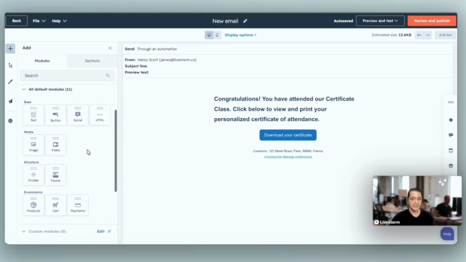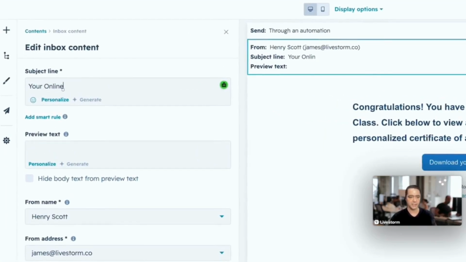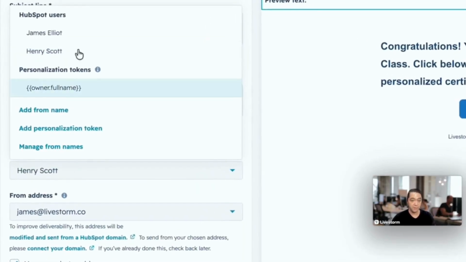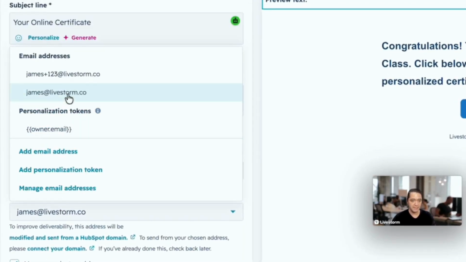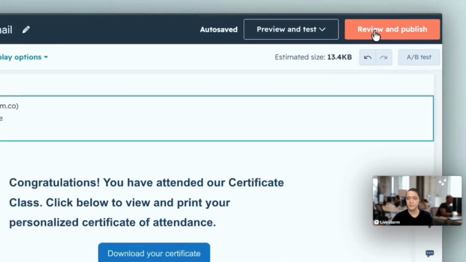If you would like to add anything else, maybe some social components, a video, images, divider, footer, there's many options here. In this case, I'm happy with just the text and the button. Just give it a subject, your online certificate. You can call that whatever you like. And you can choose the from name, choose your from email address. I'm happy with everything now. I've got my name, I have my address, the subject line, I have the text and the button. I can go ahead and review and publish.